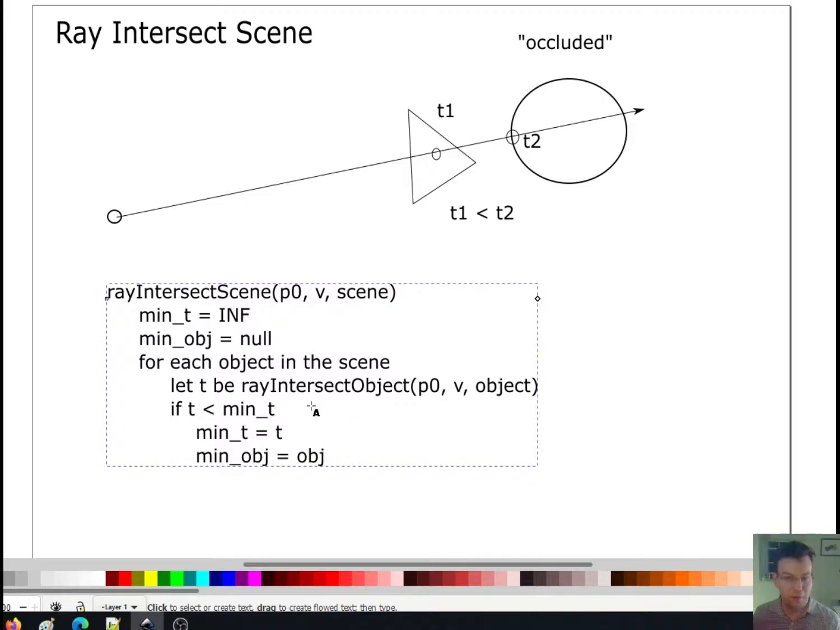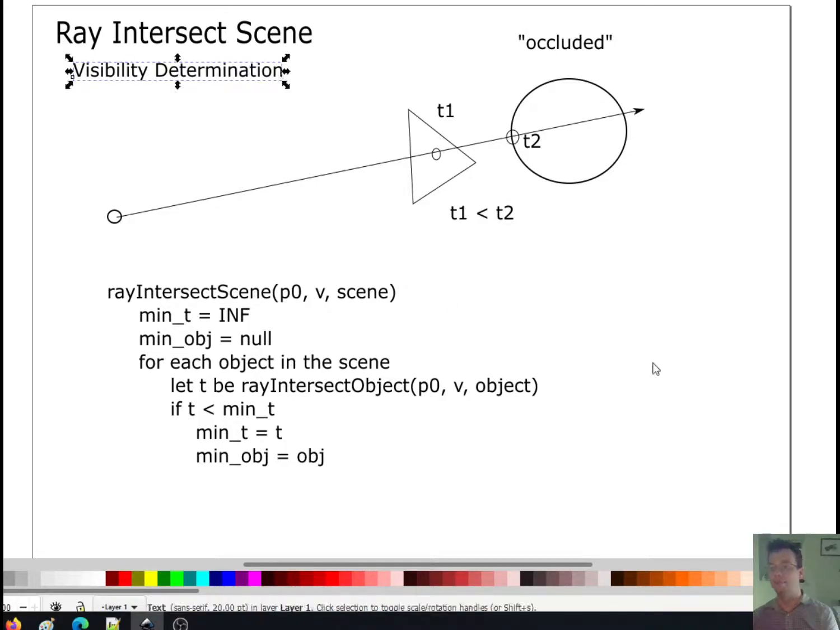Now do you see why way back when at the beginning of the course I had you do something like this? Okay. So this is how we do something called visibility determination with ray tracing. So we figure out which object we actually see with this ray. And that's the one I want to do the lighting calculation on.